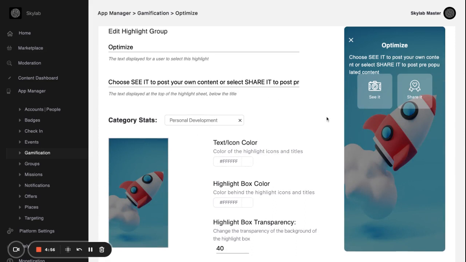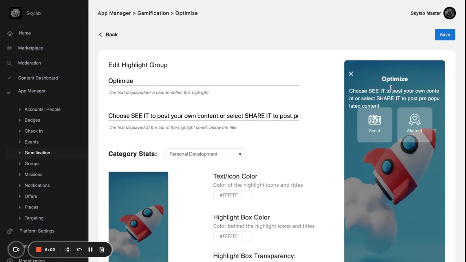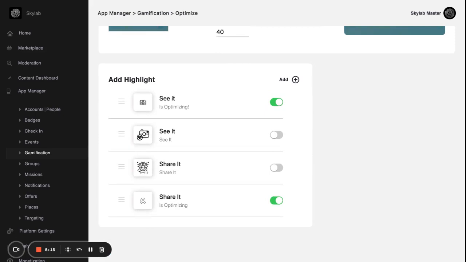If I wanted a user to select a button here and it opened up a group that looks like this, I would have to do two things. I would first have to create the group and put all the actions in it that I want to open, and then I'd have to come back into this optimize group and add the action that will link to that action group. I don't know if that makes sense. So let me walk you through it.